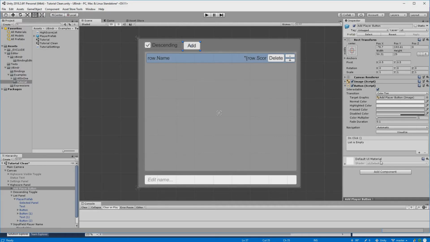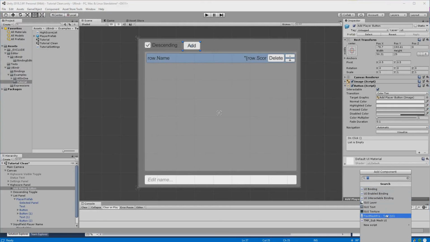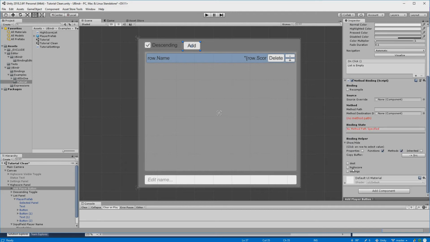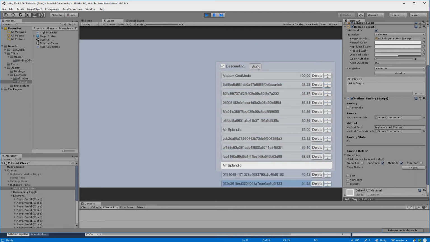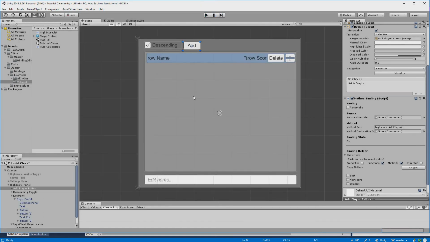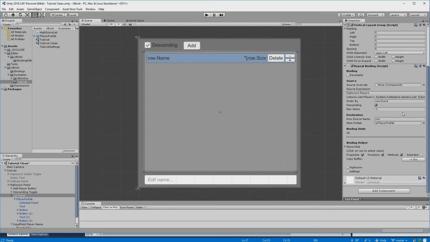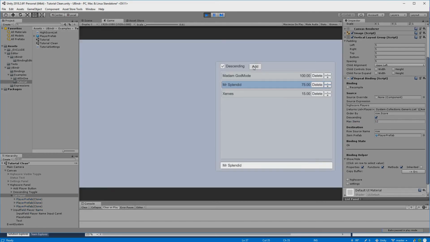The add button can be connected to a method binding, where the high score has an add player method, which adds a random player. As you see, the list becomes very large after a while, and we can prevent that by editing the repeat binding and limiting how many players are allowed to exist in the list. And it will apply the sort order on which ones it renders.